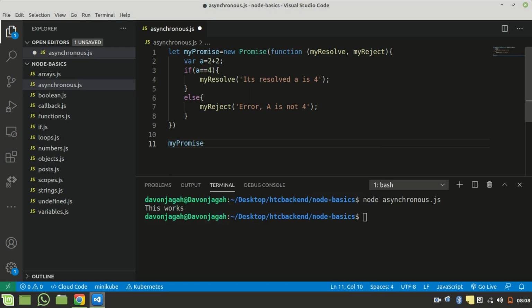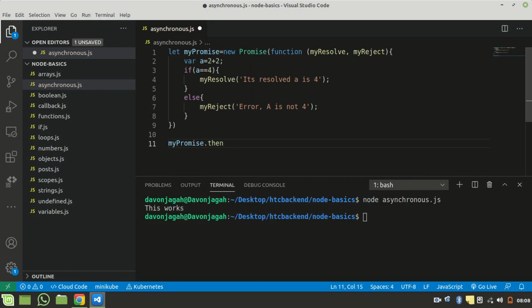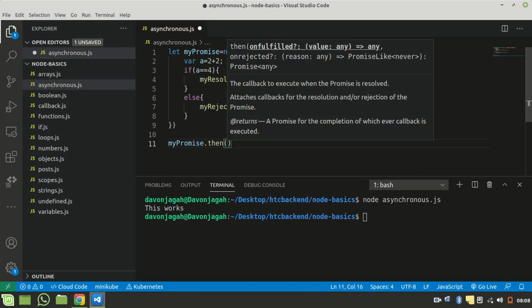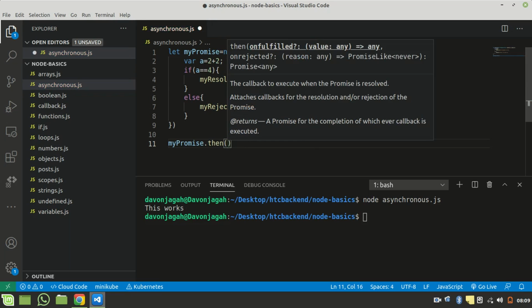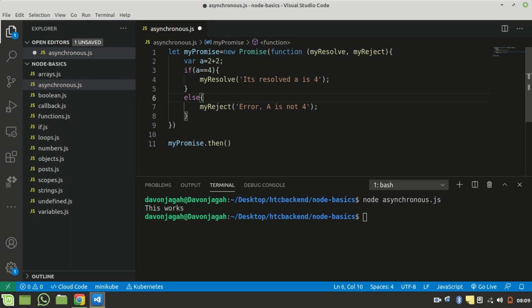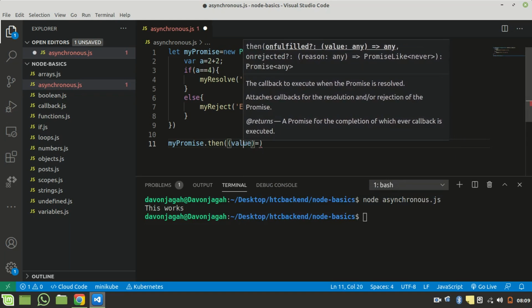Since it's a promise, it has another property called .then. Now .then is a function and it also receives a callback. It receives two functions. The first function will be what happens when my resolve is met. So let's say if it's resolved, we can just say value.